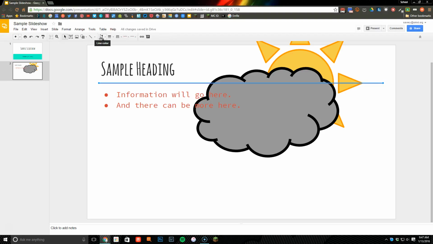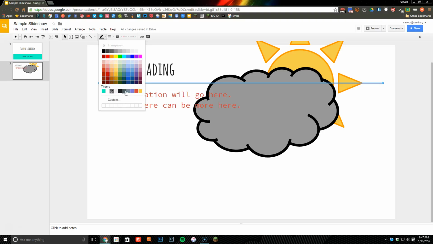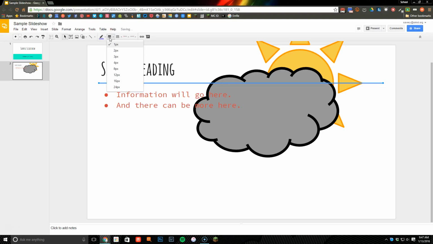And just like before, I have this pencil option. You'll notice that I don't have a paint bucket this time, so the pencil will just choose what my line looks like, so what color it is, and again, this button right next to it will allow me to change up the thickness of my line. So now you can see that I have my line in here, and just from doing that I've added a little bit more onto my slide, which you can obviously play around with in order to get it to look the way that you want.